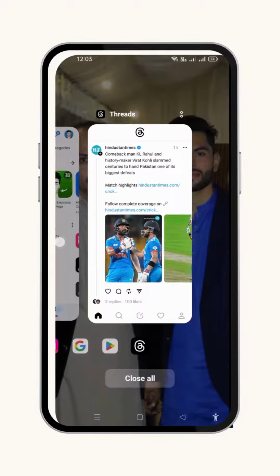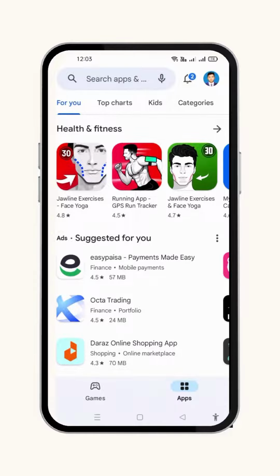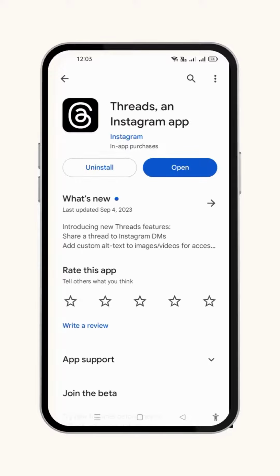What you have to do is simply open your Play Store and type Threads in the search bar. The Threads app will be shown with the option of install. I have already installed Threads, so in this case, I will get the open option.